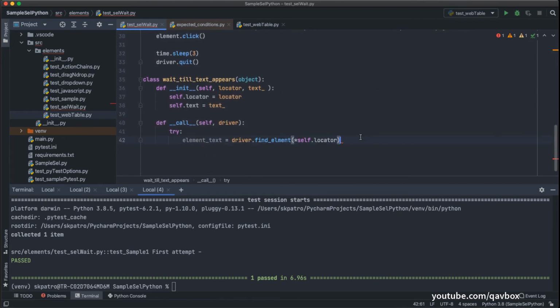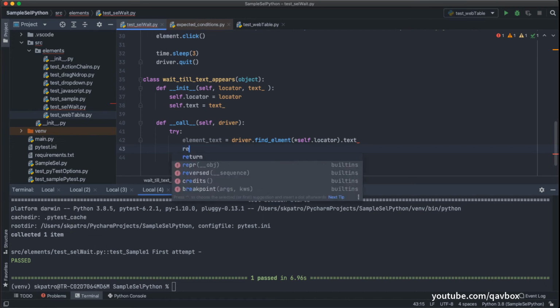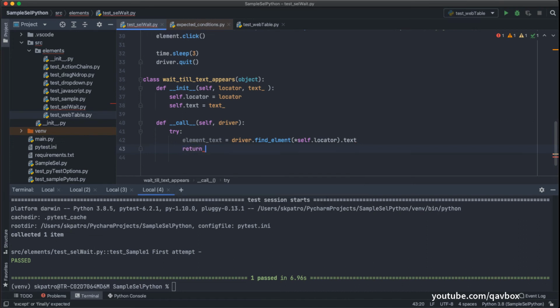Okay, and I'm assigning the text. I'm fetching the text. So first I'm identifying the element, and then I'm taking the text out of that. Simple thing, I'm doing that. Fine. What is the error? Let me see that. Oh, okay, no problem. It's saying that when you are having a try, you should be having a finally block or an except block. No problem. We will deal with that. Now, return here, what I will do.